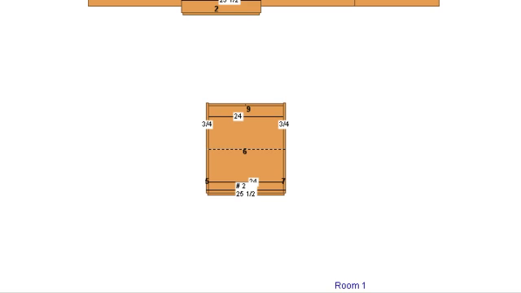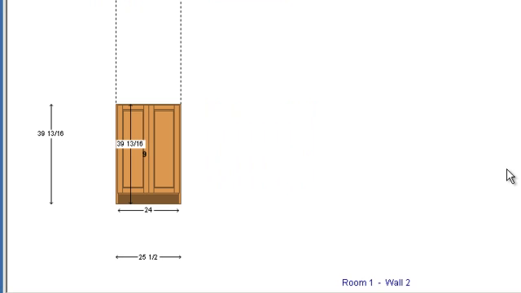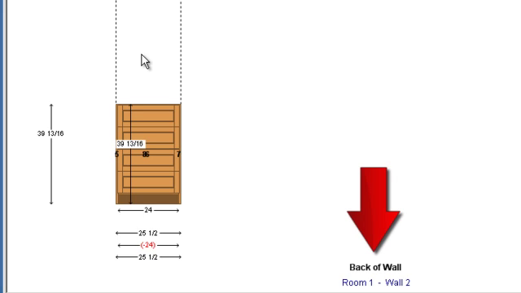Now to view your island, just double click so you get an elevation view. So right now we're looking at the front of the island, which has the regular base cabinet. And as you recall, the front of the island faces the front of the organizer. If I want to toggle back and forth to view either the front or the back of the island, just right mouse click just above in the white space on the island itself. So if I do a right mouse click, I then get the back of the wall.